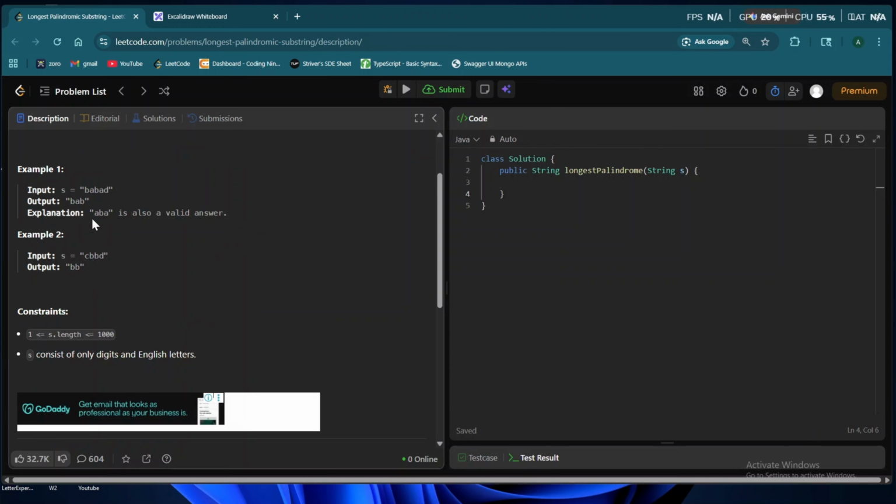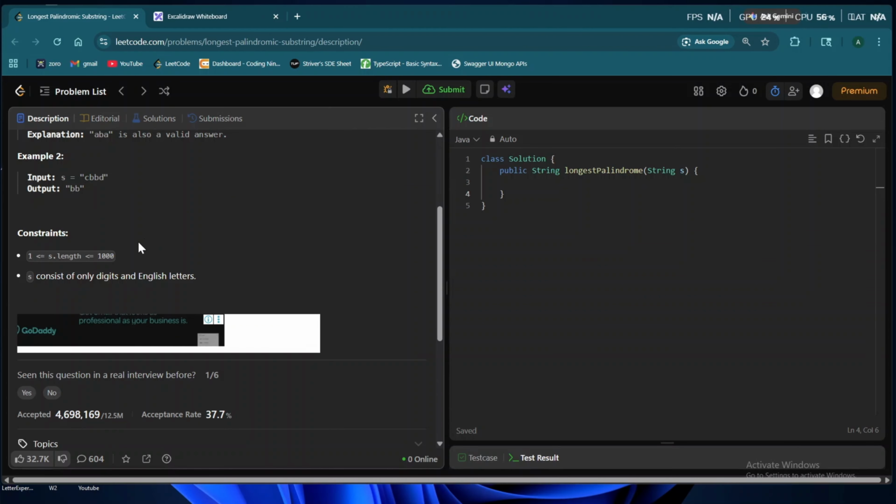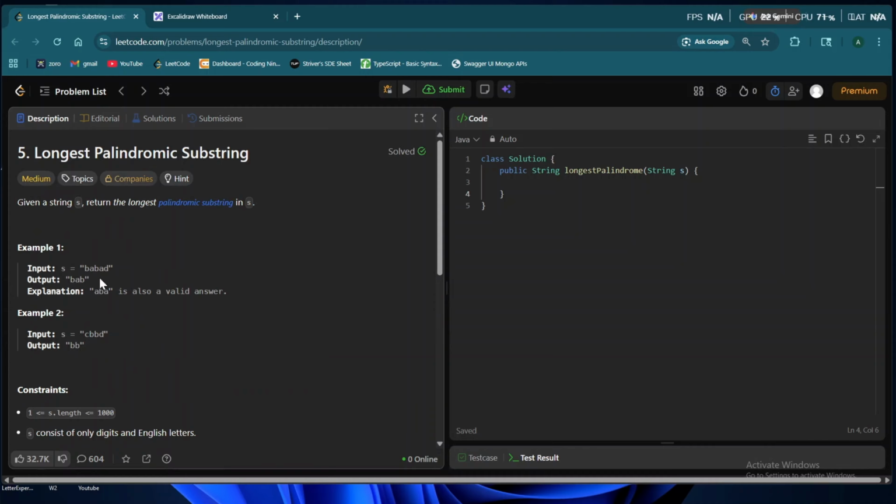So for example, if the given string is BABAD, then we have to find out which one is the longest palindromic substring that we need to return. So in this case, BAB, which is a 3 character long palindromic substring, needs to be returned as the answer, because apart from BAB, there is no other substring which is longer than 3 characters. So that's why our answer will become BAB.